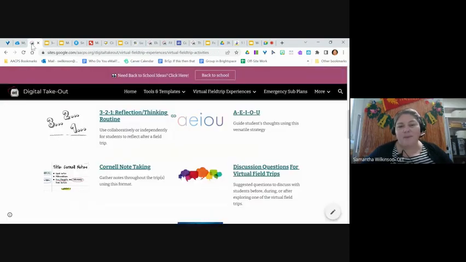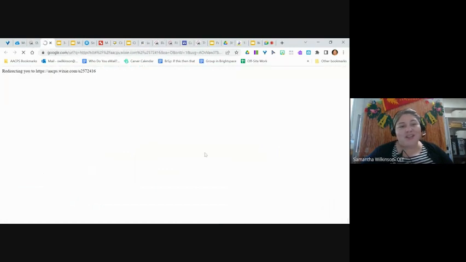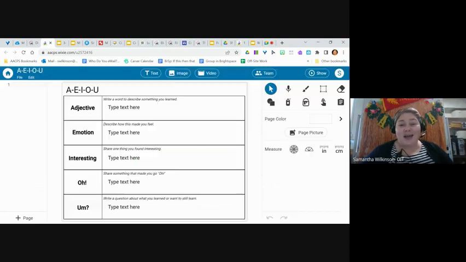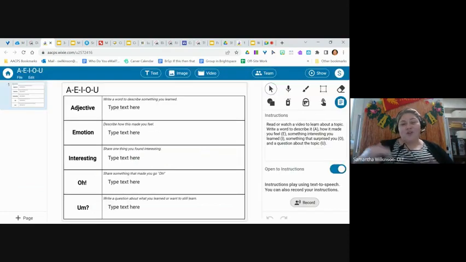We also have a great strategy, the AEIOU Strategy. Originally, I found out about this through Discovery Ed. This happens to be a Wixie assignment. So once you click on the link, it's going to take you to the application that you're using it in. And you'll pretty much know right away because of the toolbars.